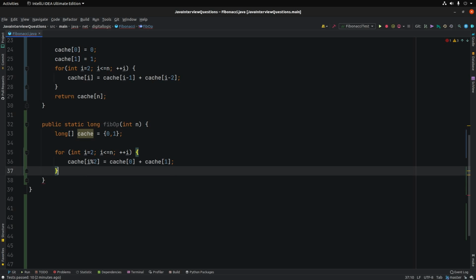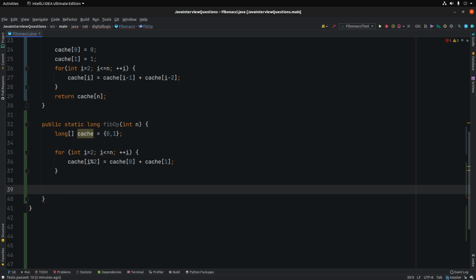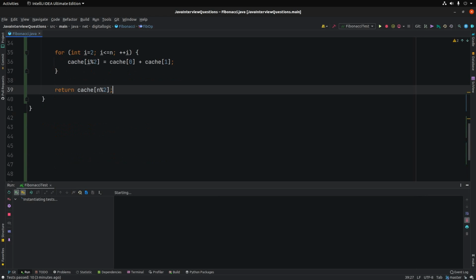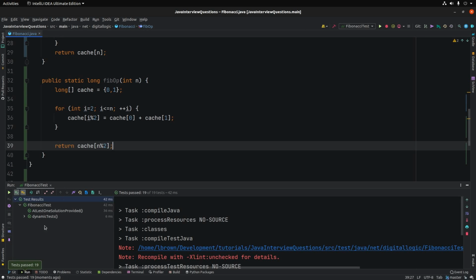Now we just need to return the Fibonacci value of n. So return cache, but which index should we retrieve? If n is even, we'd retrieve index 0. If it's odd, 1. So n%2. Press Shift F10 to rerun the test, and it passes.